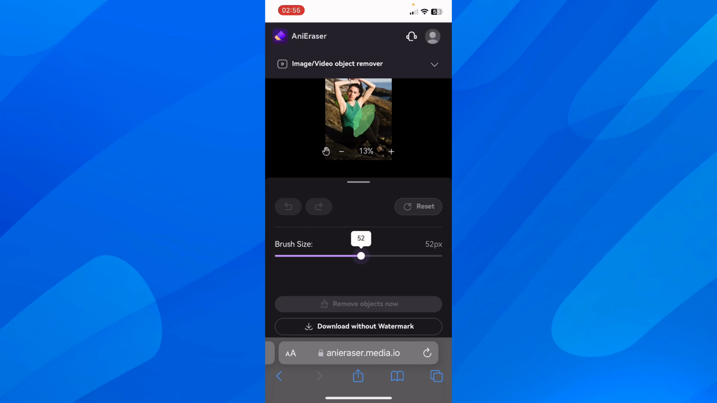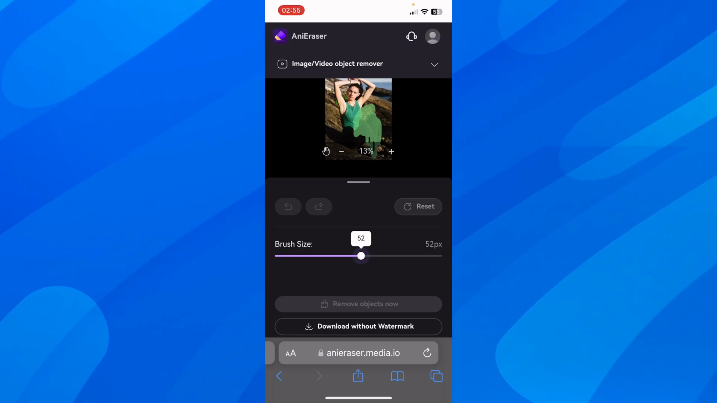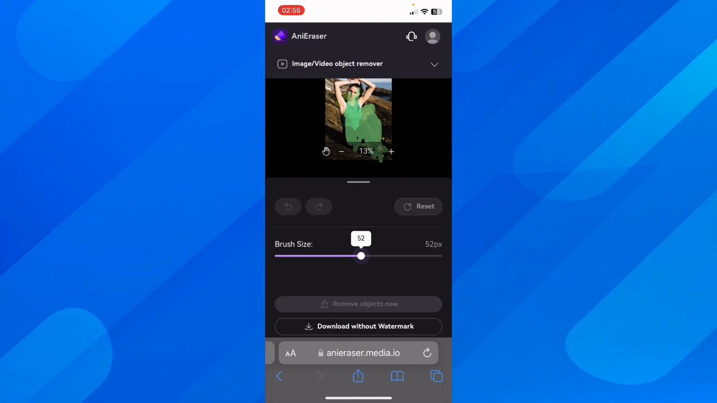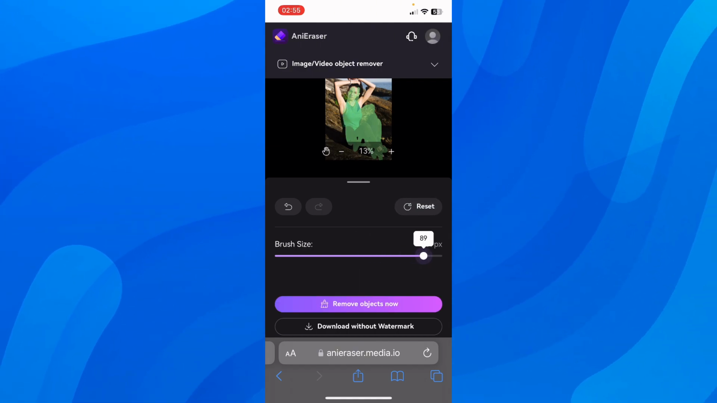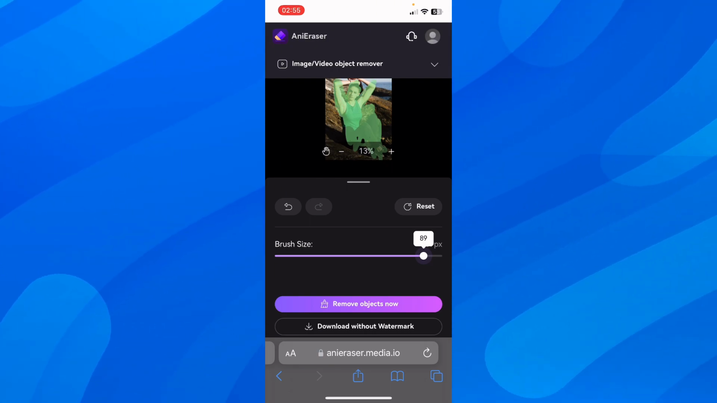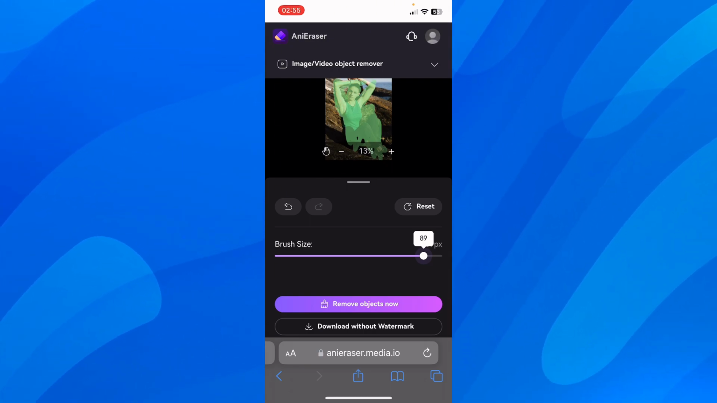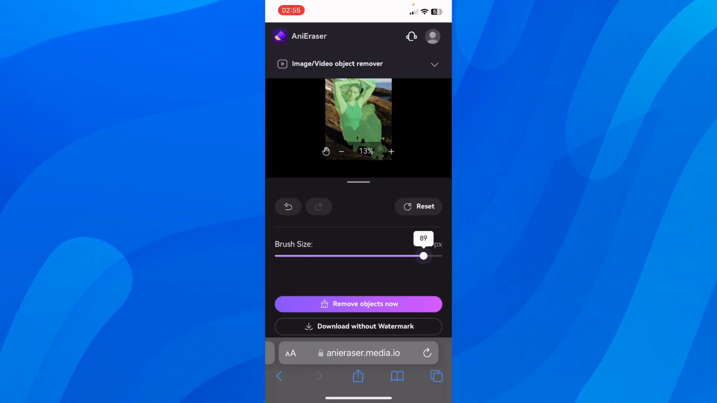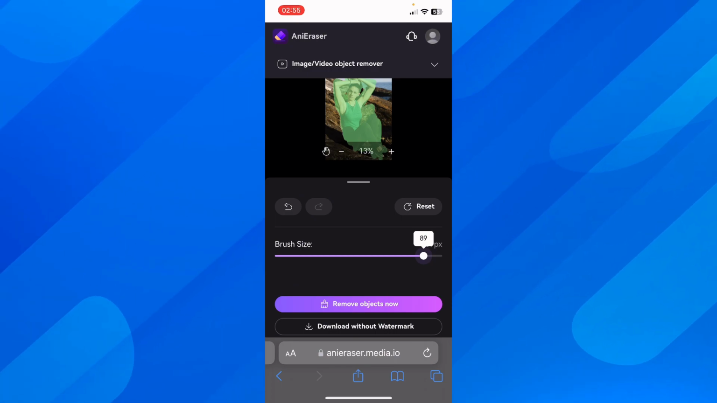So as you can see, with this brush we can choose what to remove from the video. So let's try to remove this girl from the video, and as you can see, you can increase the brush size if you want, and then after you're done you have to simply tap on the remove objects now button, and this tool will do all the work for you.